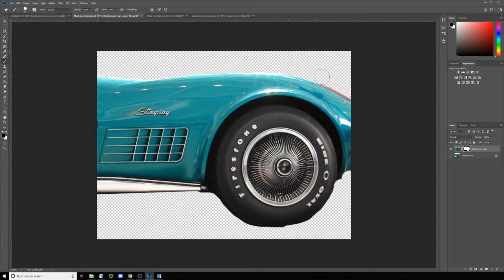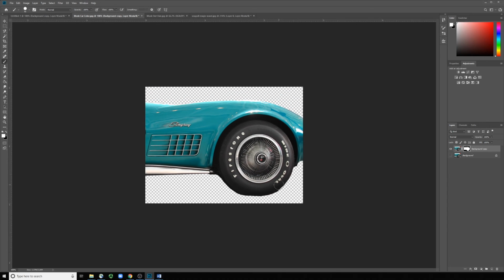Now I'm working quite quickly. With masks, you do sometimes want to take your time because you don't want to accidentally remove too much because that makes more work for you. So just keep in mind that it is a slightly longer process. However, the results will look quite nice. And now we've got our car.